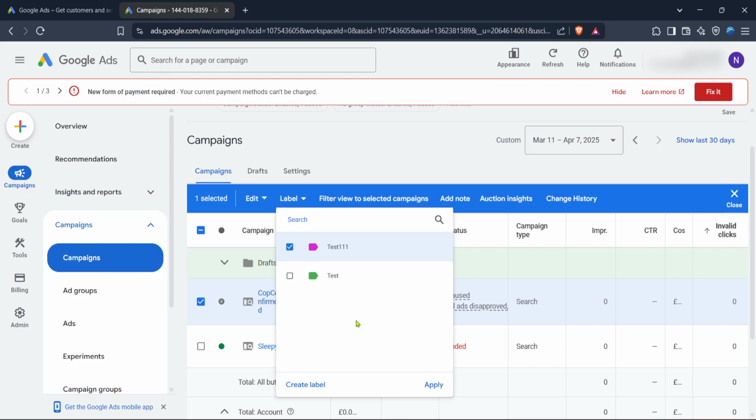And there you have it, you've just learned how to use custom labels in Google Ads. With these, you can better organize your campaigns and gain insights tailored to your business strategy, ultimately helping you reach your advertising goals more efficiently.